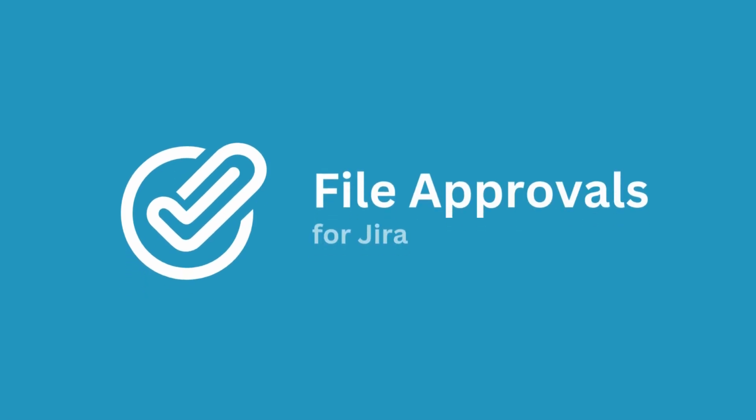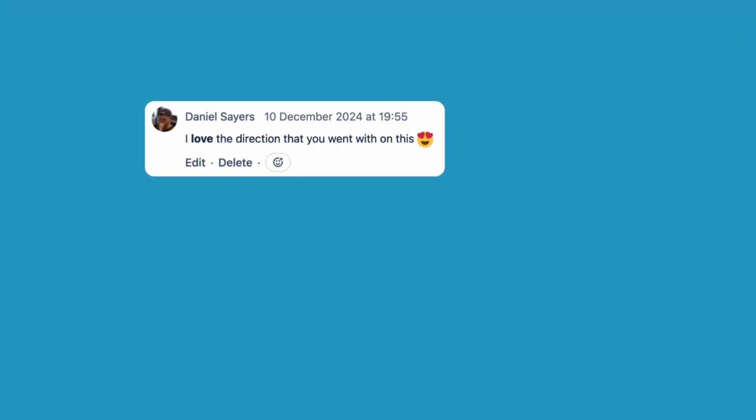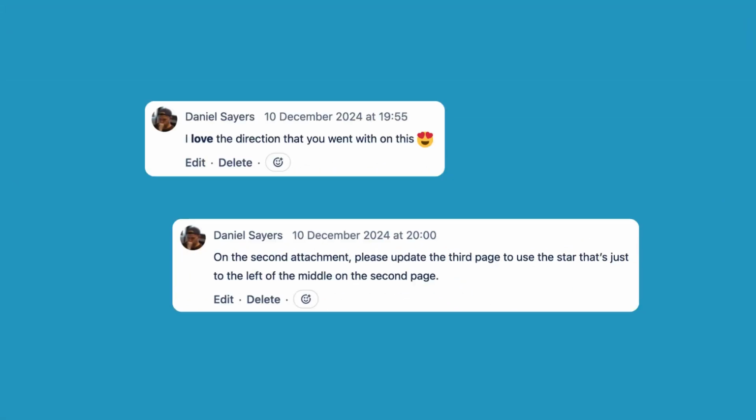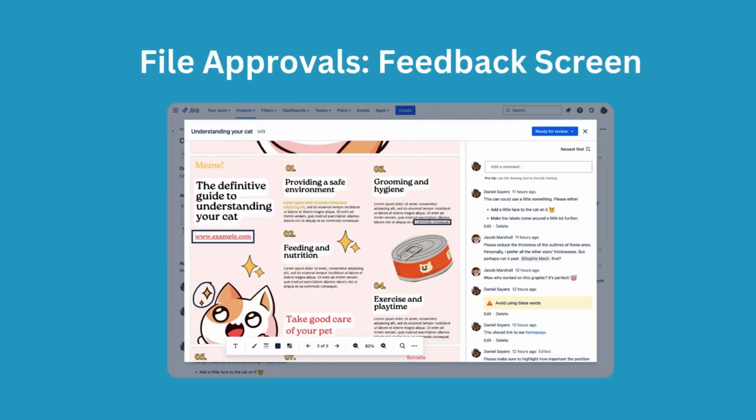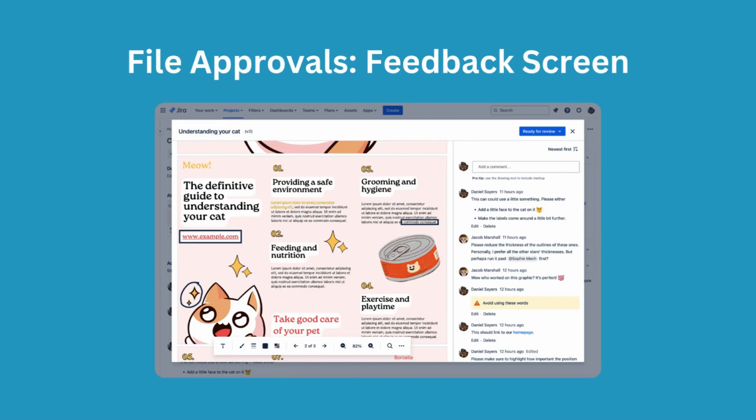File Approvals is an app that gives Jira users the power to leave feedback on files, allowing knowledge to flow across their team. Jira comments have great features for communicating thoughts, but don't have a way to add context that is needed when discussing files, such as markup. File Approvals creates a space where team members can discuss files in a more streamlined way and track their status.